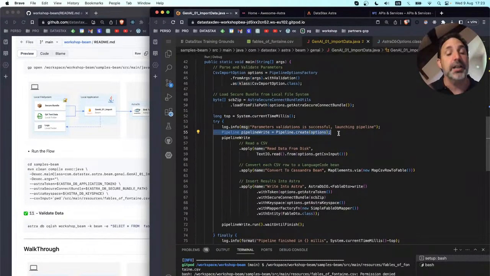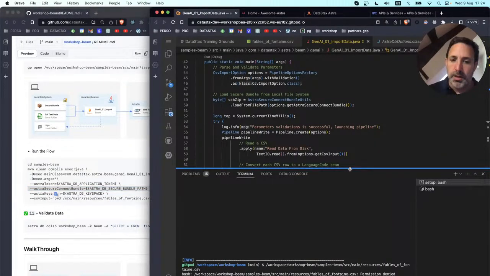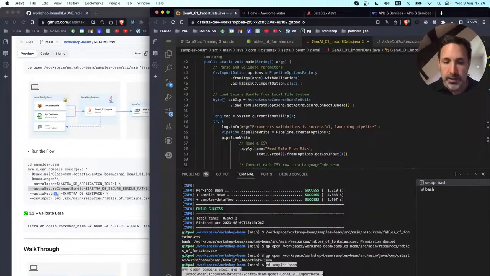vertically and horizontally. So here what I'm doing, loading the CSV, converting each row of the CSV as an object called Fable DTO, which is the object mapping for my favorite table, and then simply write. So here I copy. And it seems like I need the cloud secure bundle, and actually this cloud secure bundle has been already downloaded when I created the .env file. So pretty handy. I simply need to be in the proper folder and run that guy.